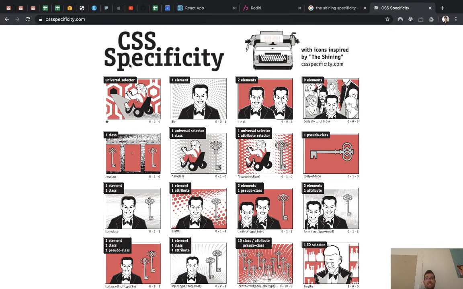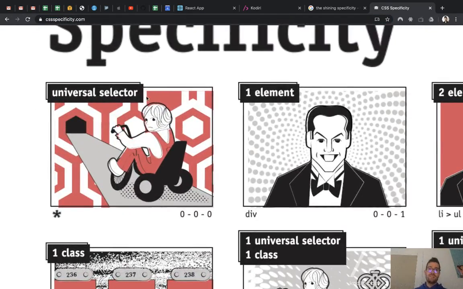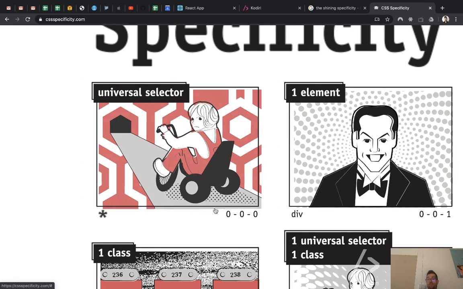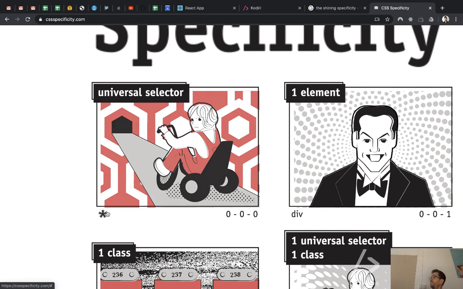So back to the Shining example. The website, which I didn't know, is csssspecificity.com. Fantastic, I love that. It shows how dangerous, or how likely to be killed by that character you are. With the universal selector, you see the kid, so it's not dangerous. Here you see the star, telling you the number. This is 1, that will be 10, that will be 100, I believe.